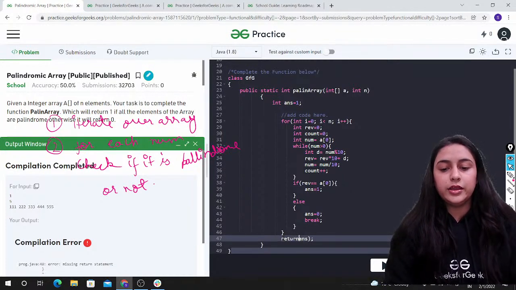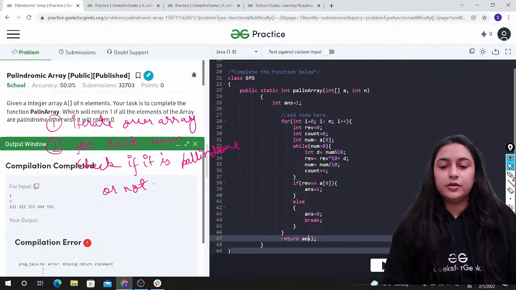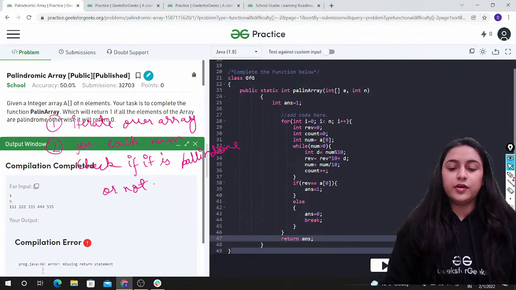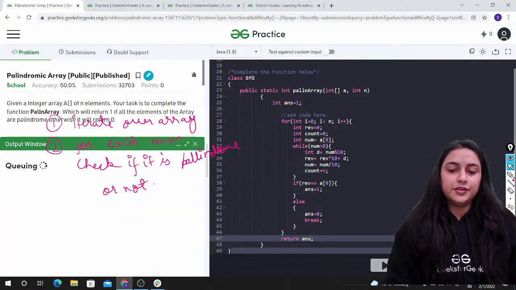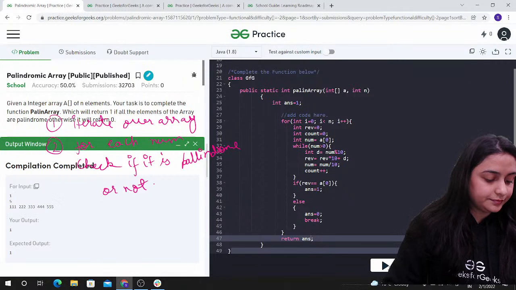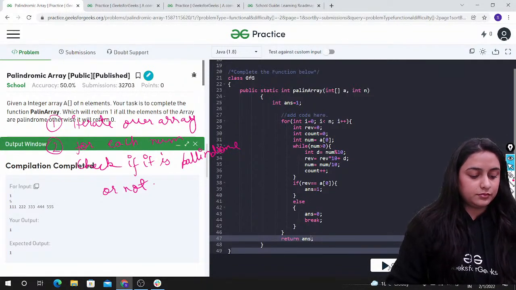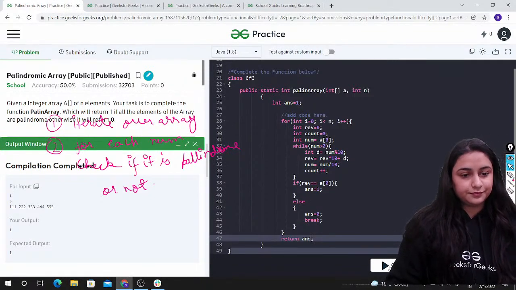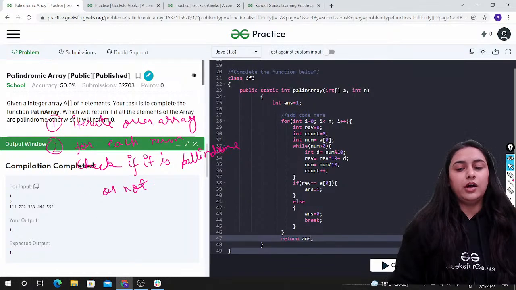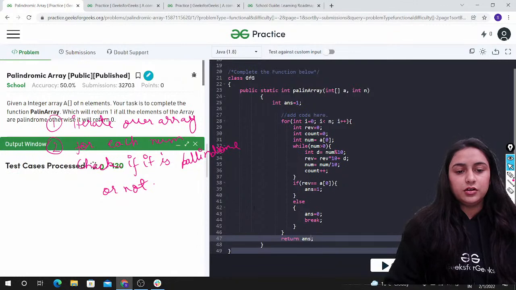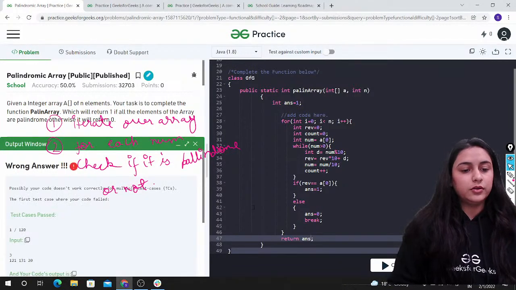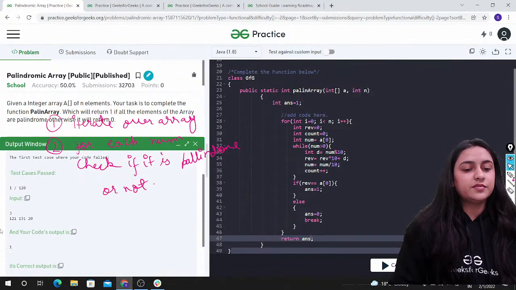Whenever we have a return type over here, we have to return the answer instead of printing it. As you can see, we are getting the output. Let's just submit the code and let's see if we are getting the output or not. Okay, so सारे test cases pass हो रहे हैं.